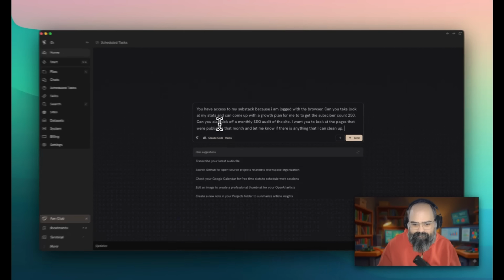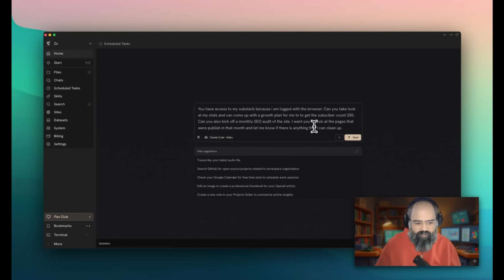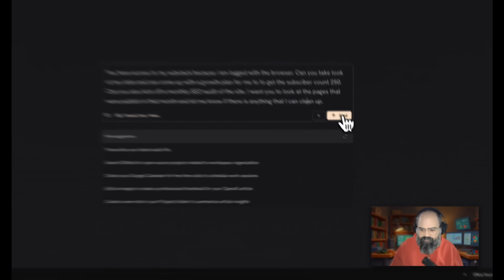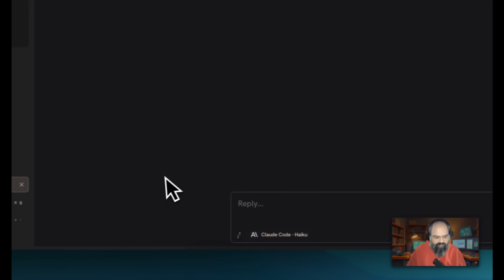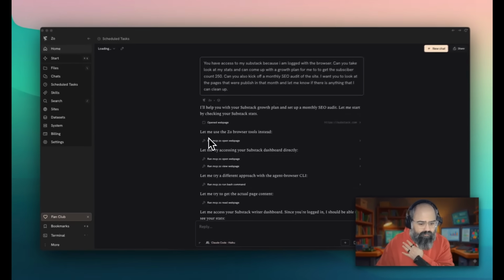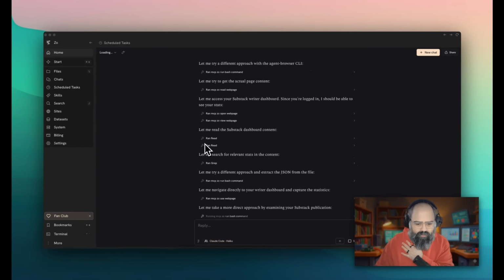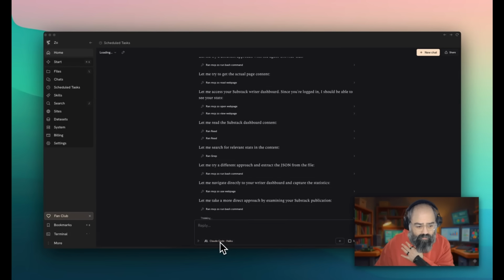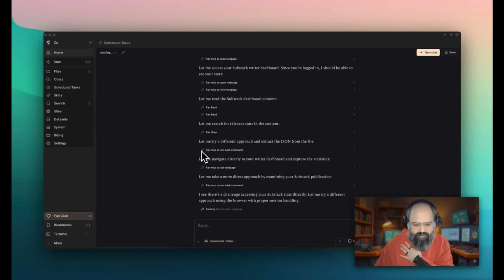So let's see if we can have a growth SEO content manager role created for the Substack here. All right, so let's give that a whirl. Okay, so we kick this thing off. It's still kind of going. We are using Claude Code Haiku because we authenticate with our Claude account on our server.